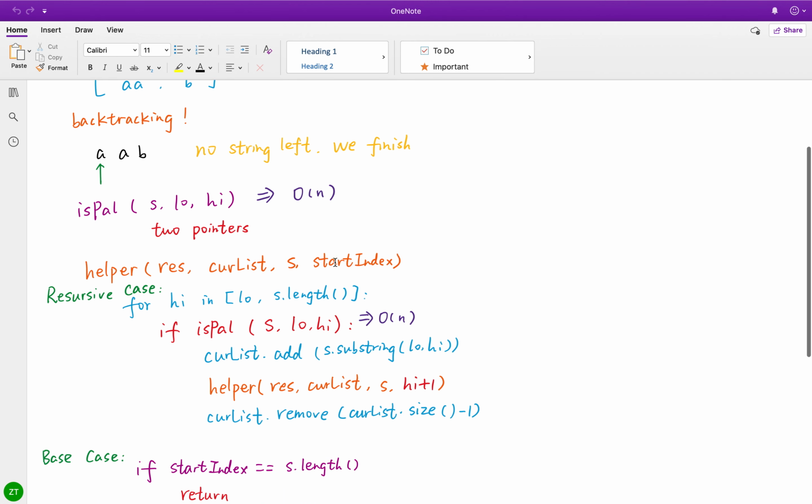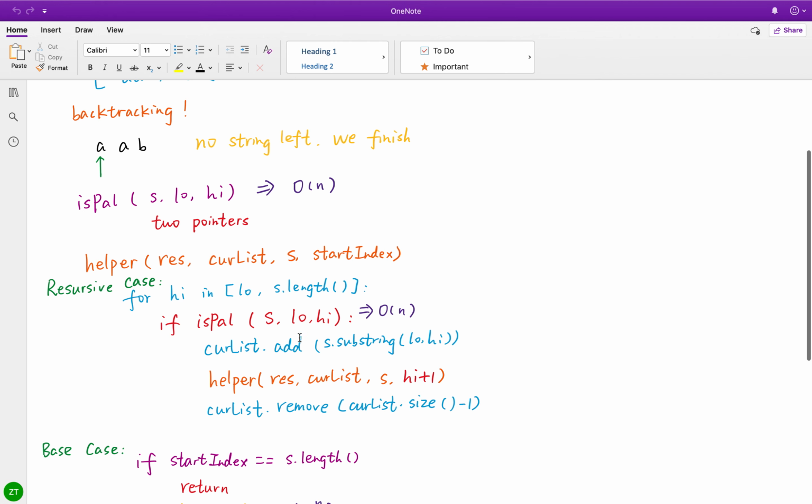Okay. So as we already have a starting index, we just need the right index, right? We call it high. Its range is from low, where low is the starting index, to s.length. If the substring now is a palindrome, then we add the current substring to the current list, and we keep processing the rest part. So we call help with result, current list and s, and high plus 1, because the left part has already been processed. So we just need to handle the right part.